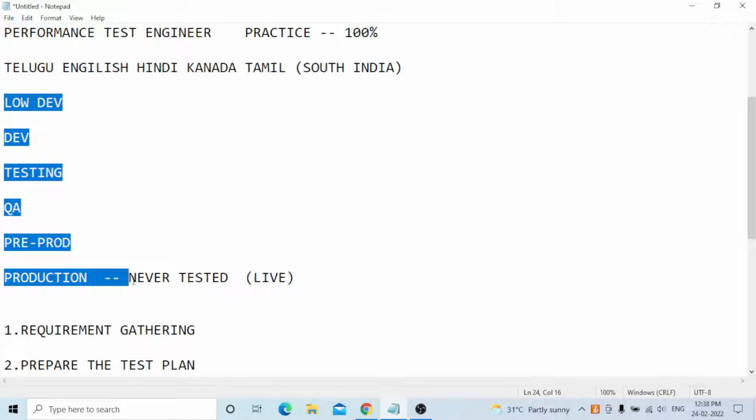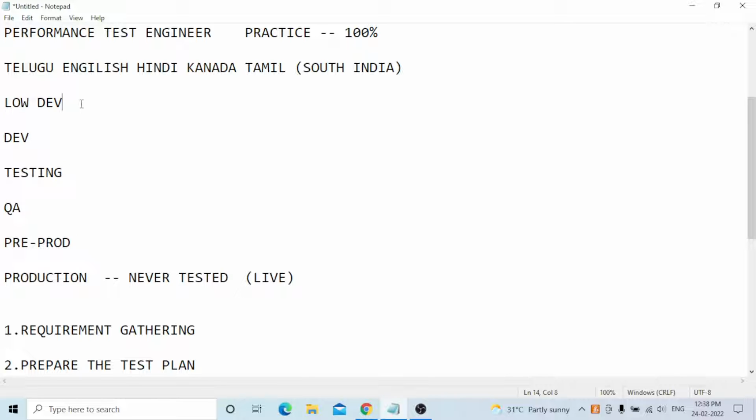Environments. Okay, the low dev environment means just a few pages only at the starting. Firstly you need to start the application development. A few pages will be developed and tested for performance. That is low dev. In the dev environment, it's almost completed, around 80% of development is completed and released as a new build. Yeah, that is the dev environment.